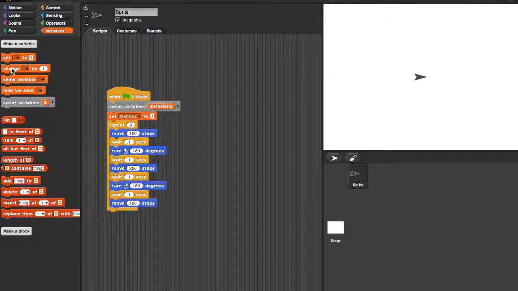So I'm going to choose this block that says change, and I'm going to put it at the end of everything. So this will be, hey, we just did it 1 time. Hey, we just did it another time. So increase the value of iterations by 1. And if I run this, I don't see any counter, so I need to show it.